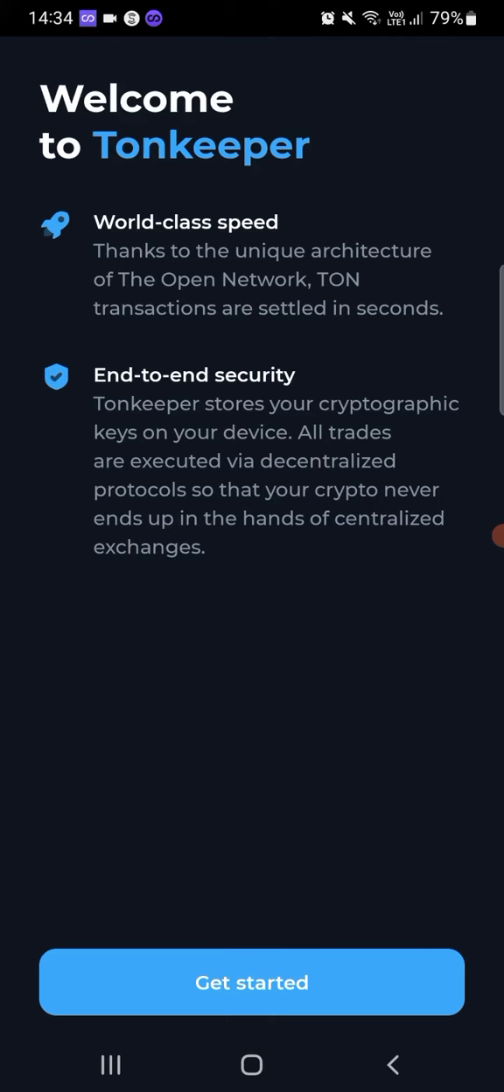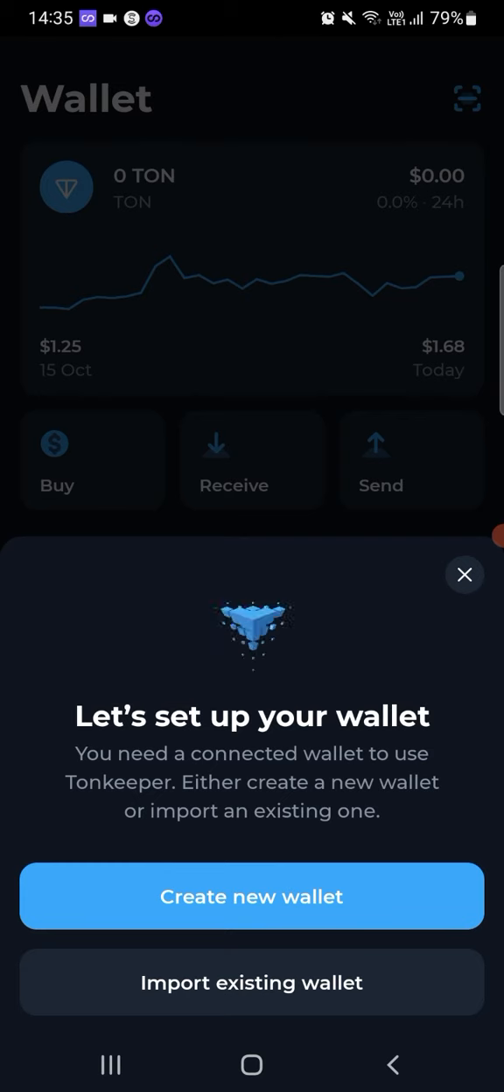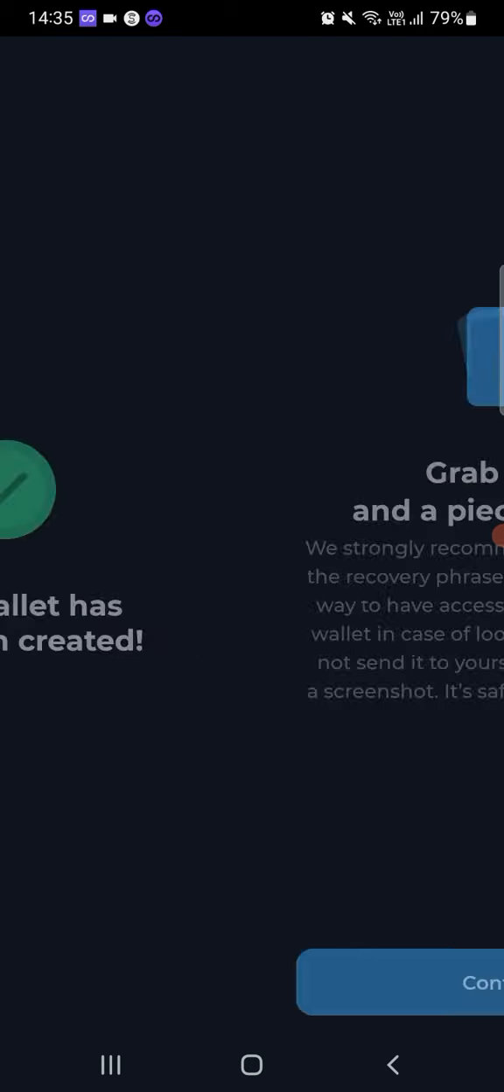So stay tuned. Alright, so we downloaded the app, which you can download from Google Play and also from the App Store. You will find all the links in the description box below. Now let's get started. So as you can see, it says let's set up your wallet. Now let's click on create new wallet. It says generating wallet. And as you can see, it says your wallet has just been created.